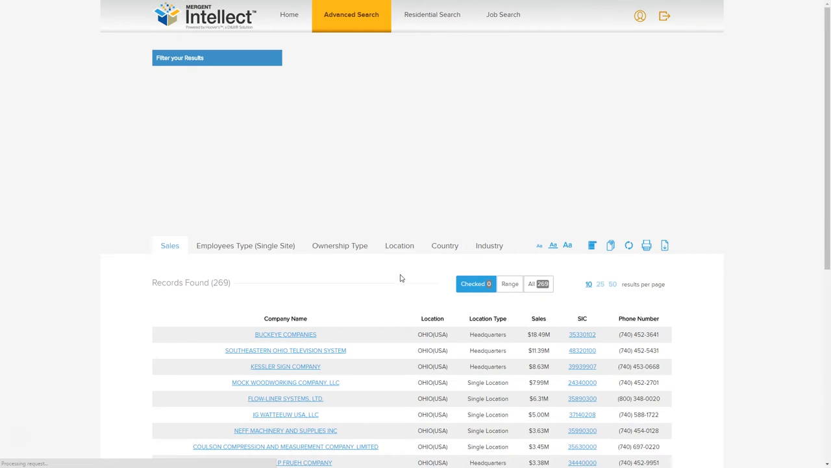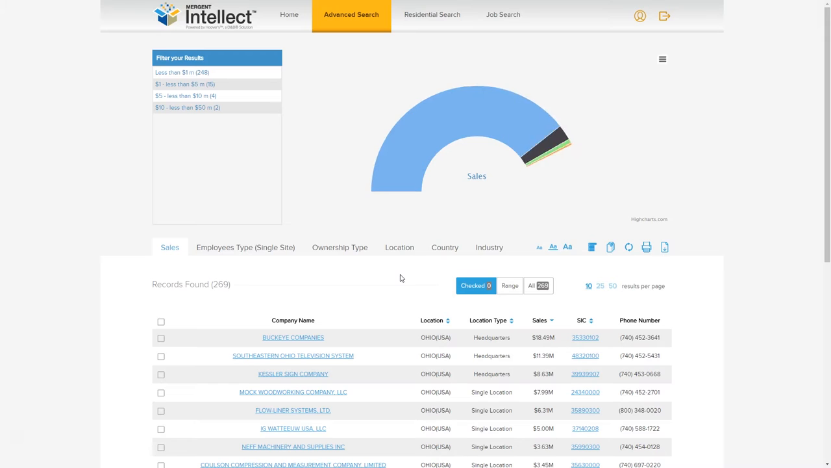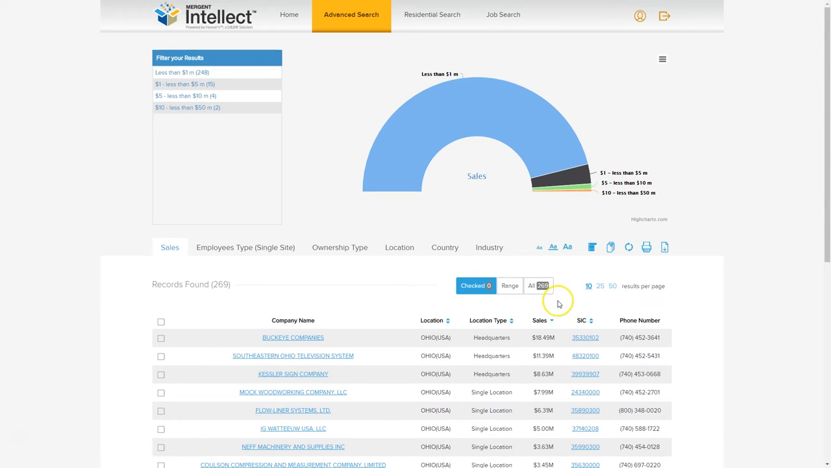So we can't get like 12,000 companies and then do a search and try to download all those companies. So we want to make sure we get a manageable set, and 269 is definitely appropriate. So what we're going to do is click on all right here. If we just click on the download right here or export, we're just going to get this list here. And I want some more extensive information than that.